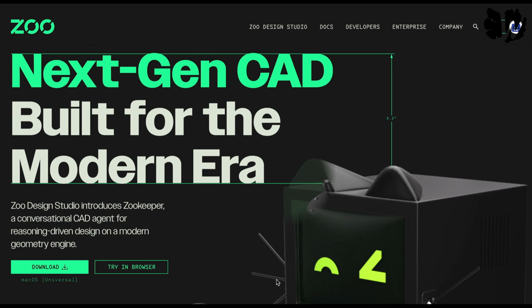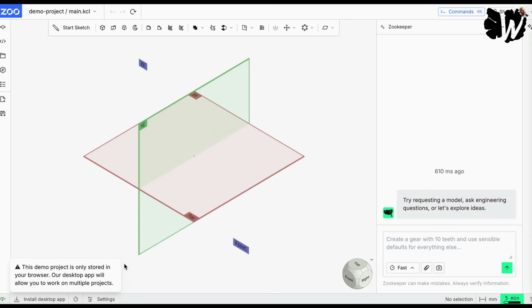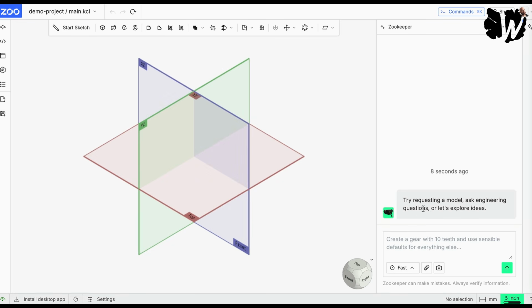Okay, here we are on the computer, and as you can see, this is Zoo.dev, next gen CAD built for the modern era. So this is an AI tool that is supposed to help us create 2D and 3D files. I opened an account already and we'll click here on try it out. And what do we have here? Demo, oh yeah, okay. So here we have this classical chatbot interaction mode where we can ask something, try requesting a model, ask engineering questions, and so on. Okay, so let's give it a try.